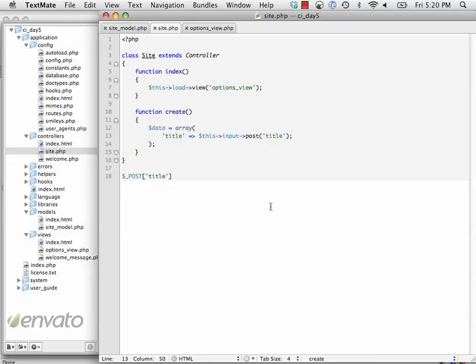Okay, same thing. Now, you do need to worry about XSS filtering, and there's a way to turn on global filtering. And I'll show you that in just a little bit. It's from the config. That way we don't really have to worry about it too much. So the title, and the next one we're going to do is content.